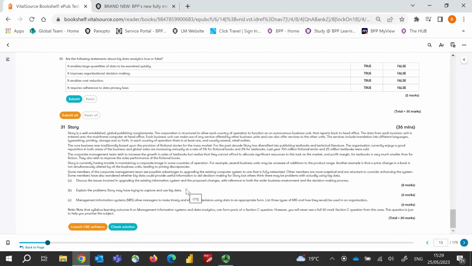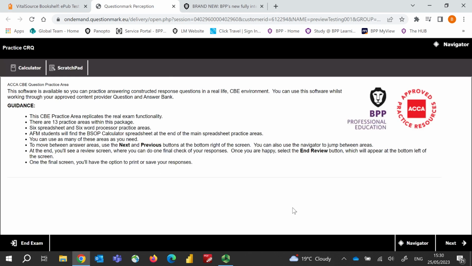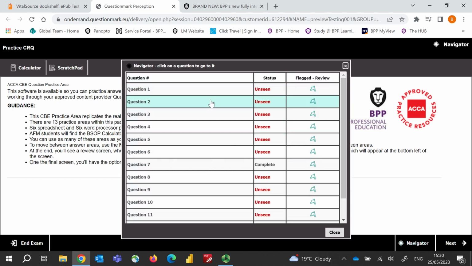In relation to section C style questions, where students are required to complete their questions within the simulated Excel or Word software, what we have done is we have included an external launch button that will launch some blank software for the students to complete the answers in. So if I click on that answer, it'll open up some simulated software that will allow the student access to a series of blank Excel and Word documents.